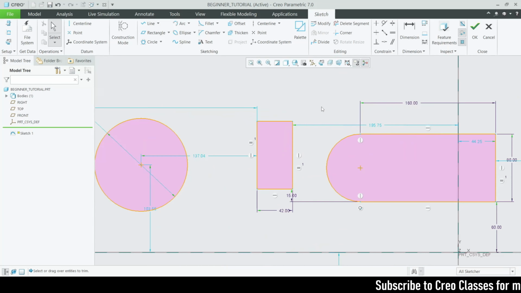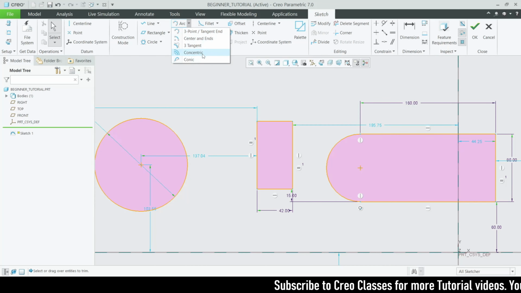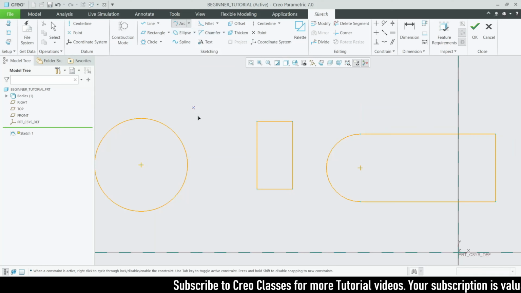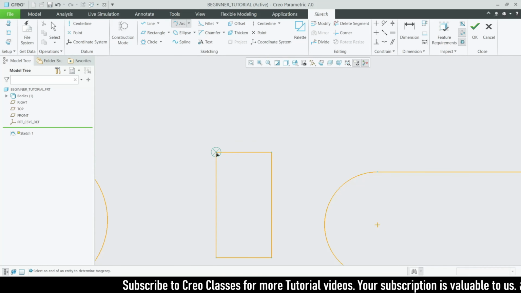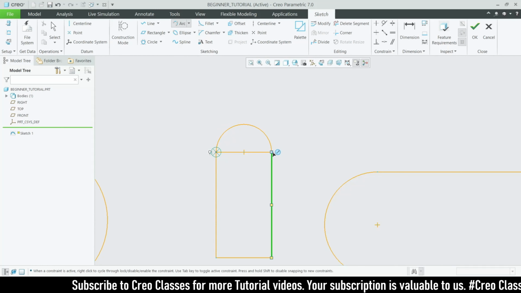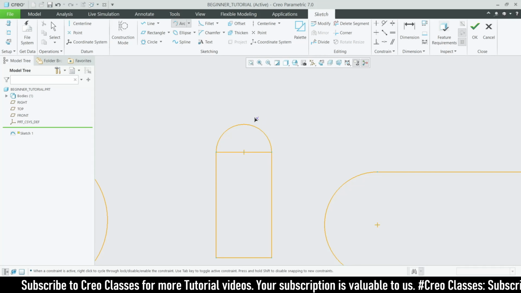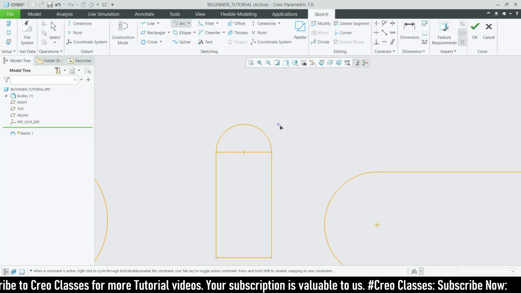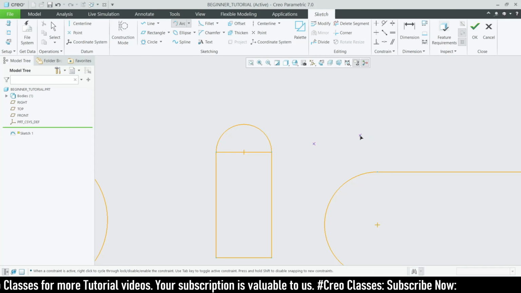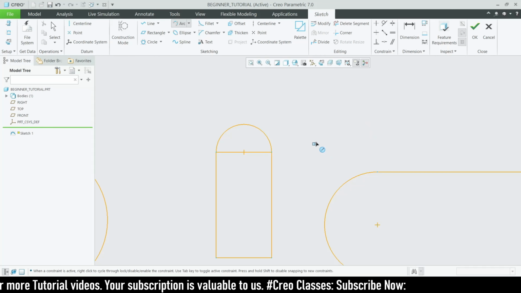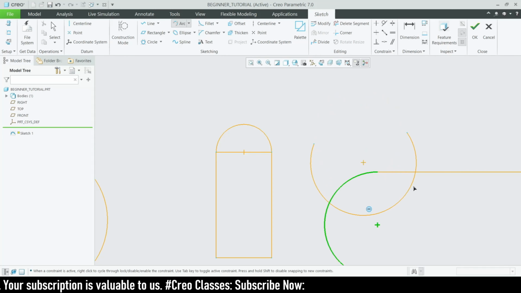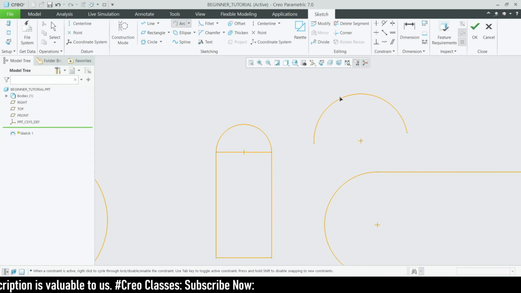So the next one is the arc tool. Let's go for this. As you can see, these are the options available in this arc tool. The first one is 3-point tangent end. So at first we need to select a point, and then we have to select another point. So that's all. Our arc has been created. So this is how you will create an arc, or else you can also select a point somewhere else, and you can select a point here and you can drag like this. So this is how we can use the 3-point tangent end arc.